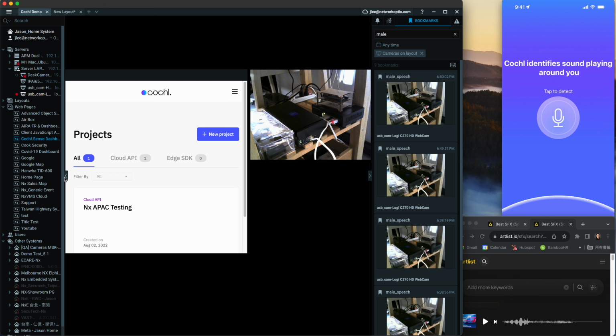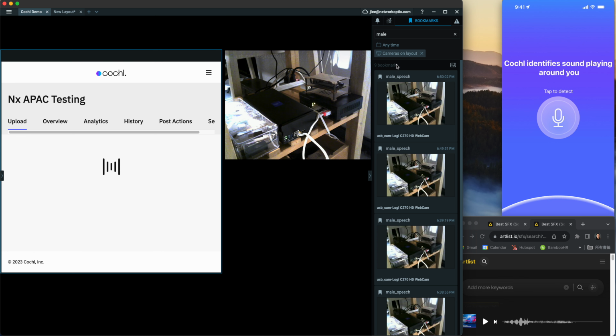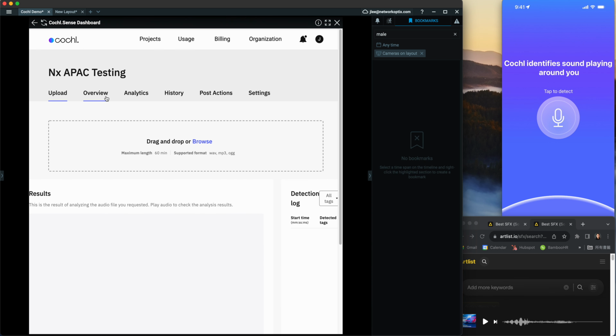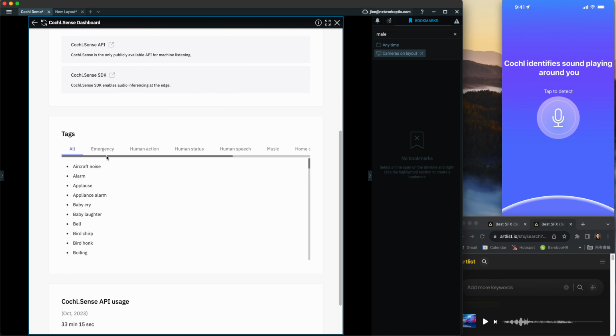This is the NX interface, and I have added the Cochl dashboard to it. Let me close this video channel so we can see the overview sessions. There are many different kinds of audio they can detect. They are categorized as emergency, like gunshot, screaming, or glass breaking. Human-related actions: clap, kiss, or fart. That would be interesting. Human status: baby crying, coughing, hiccup, right?